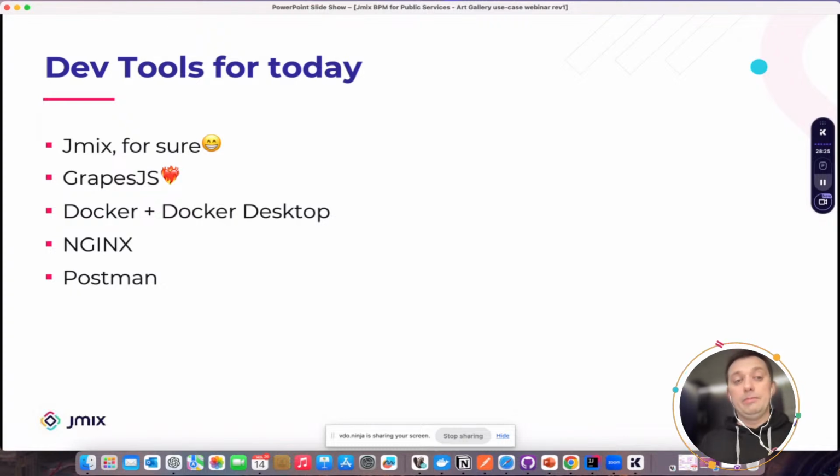Then we will utilize Docker, and especially Docker Desktop, to run a local web server. The local web server will be running today with the Nginx technology, and we also use Postman to test REST API endpoints, which we'll build today for implementing interaction between the website and our backend. So this is the scope of the technologies which we'll use today. If you're not familiar with something, you can just Google it. If not, please listen to the webinar. I will speak about those things in detail.